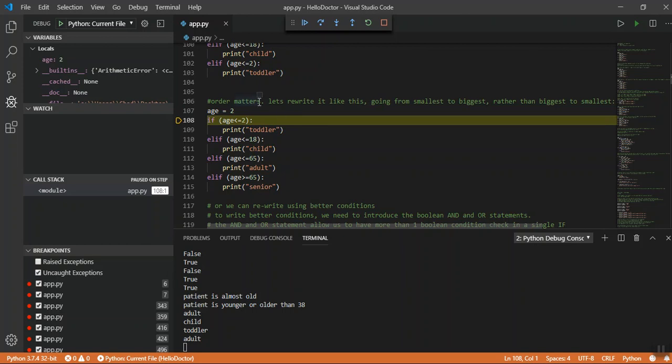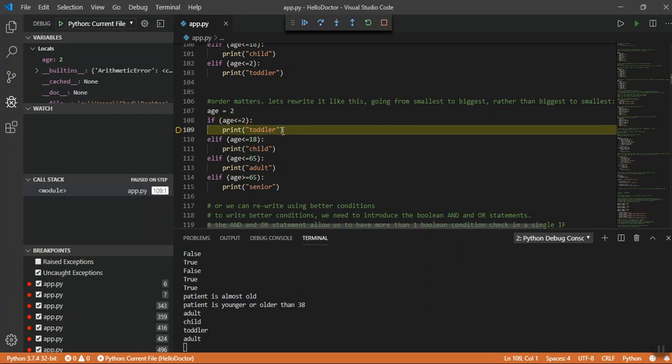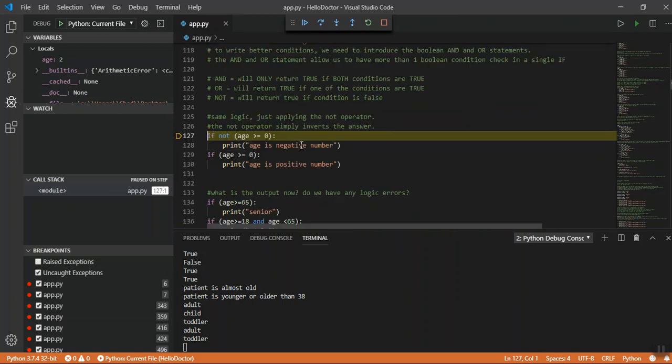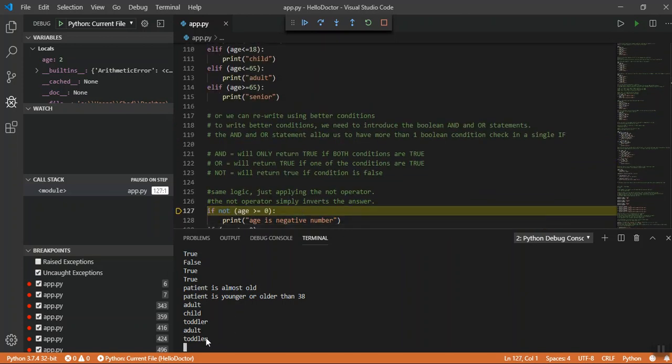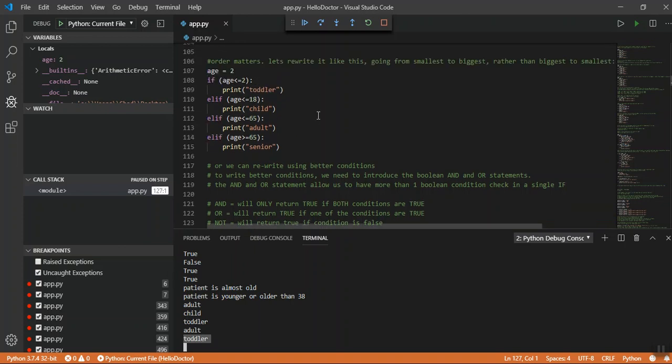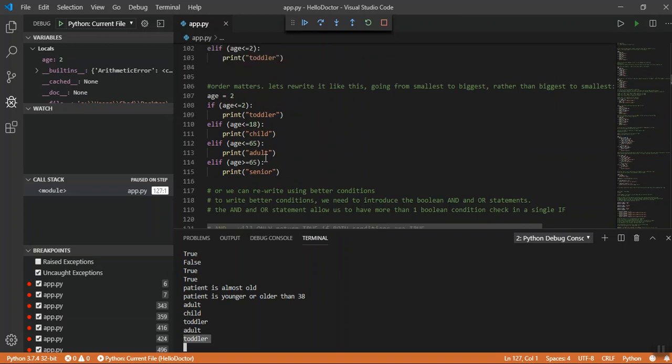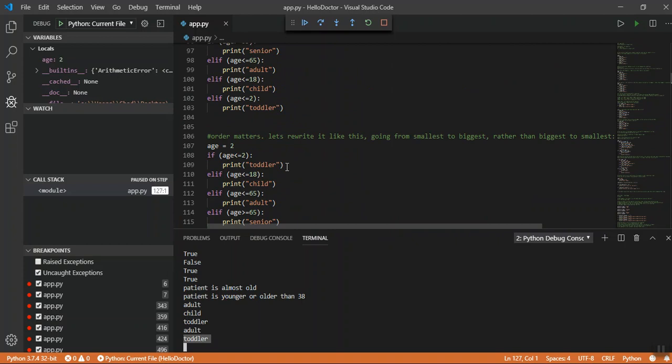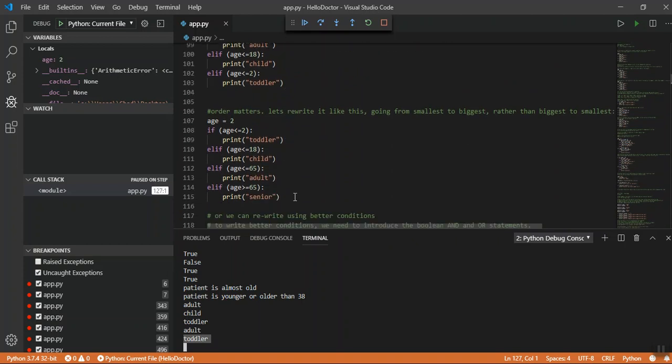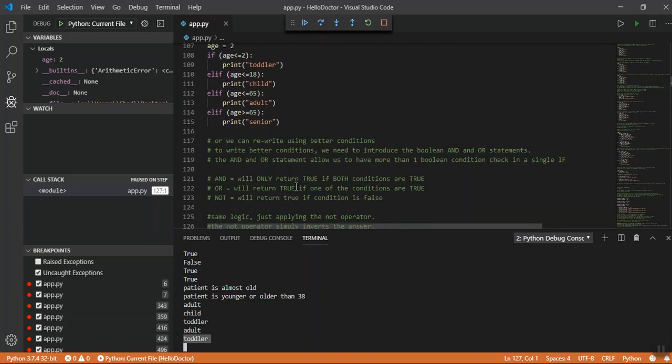So now we're going to say if the patient is less than or equal to 2, oh, yep, he's a toddler. And then, because these are all mutually exclusive, it's going to skip over all those other ones. See, now we got the proper output. Okay, so I just wanted to show a couple of different ways that we can improve our code and this logic to get us the proper result.